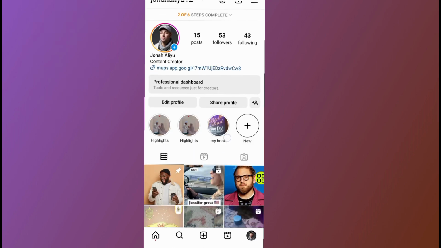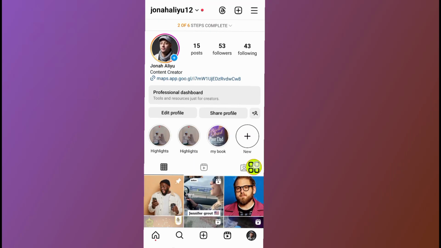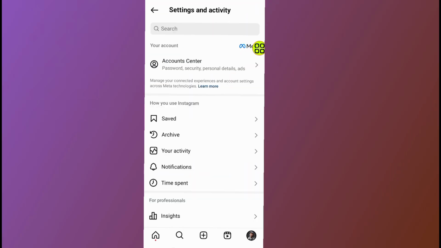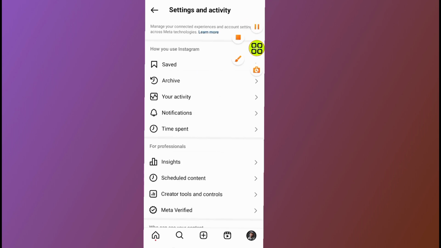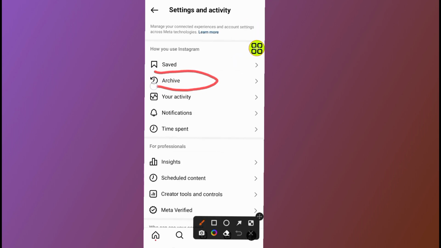After you open your profile, as you can see now, tap on this menu at the top right side. After you tap on this menu, scroll down and tap on this section which says archive, this one.